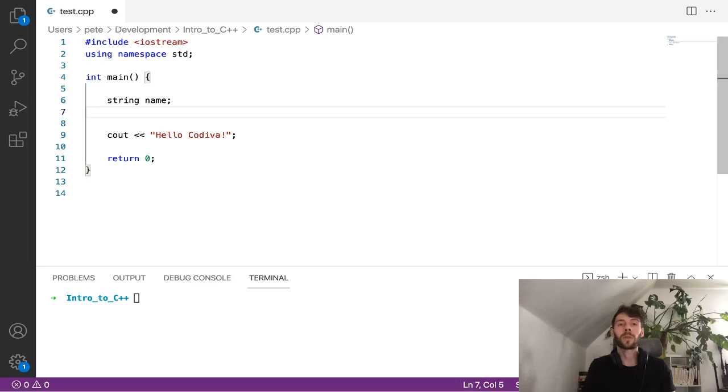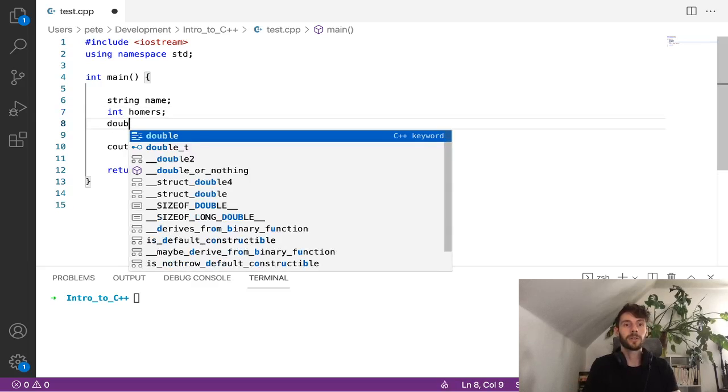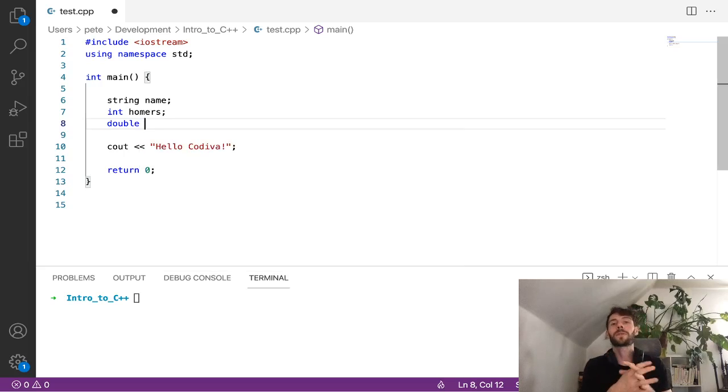Next, I want to record the number of home runs that this player has hit. So I'll create an integer variable. That's the integer type. Integers obviously can contain numbers. We will call this variable homers. And then I will create a double type variable. This is going to be for our batting average. We'll call this one batting average. Cool, so I have all my variables ready to go. I just need to write in my inputs and outputs.